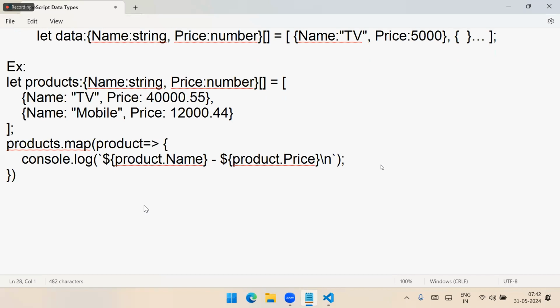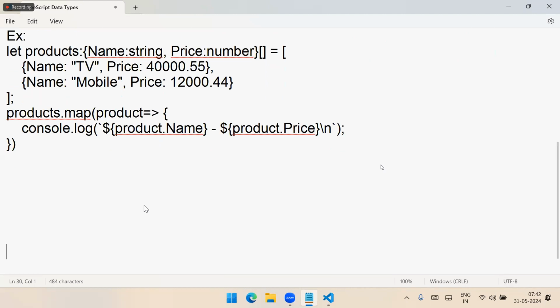Next, important is how you define a map type. Already you know the difference between object and map. The difference is that object keys are string, but map keys can be any type. Object keys are string only; all keys must be string. But in a map, keys can be of any type.